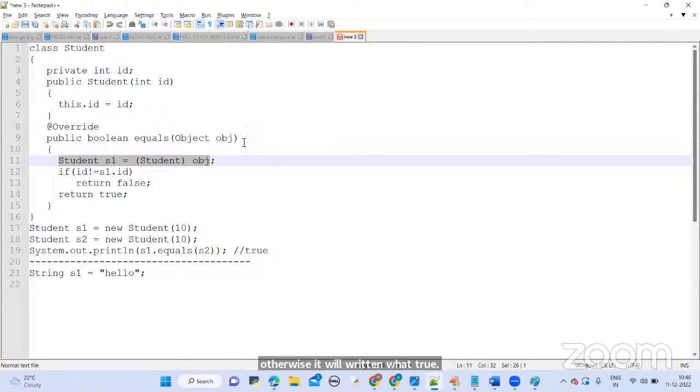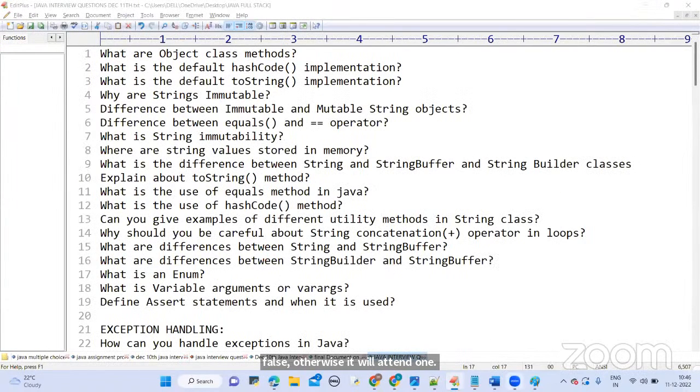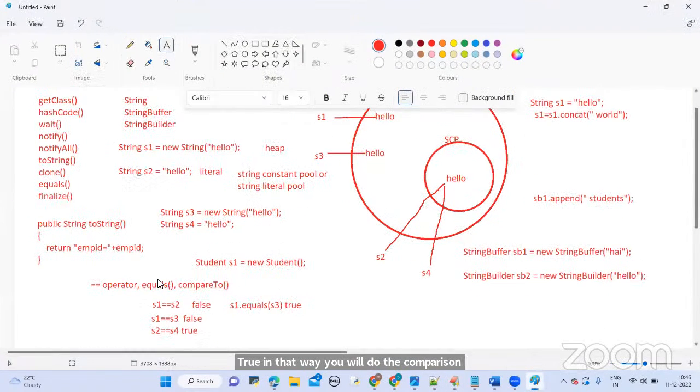I have created a student object, yes or no? I'm converting that object type to student type. Yes, and that ID, I am comparing it with s1.id. So if it is not the same, it will return false. Otherwise, it will return what? True. In that way, you will do the comparison. Understand, students? Are you clear?